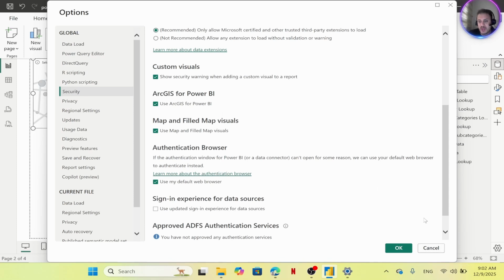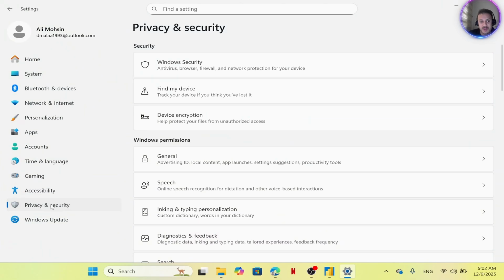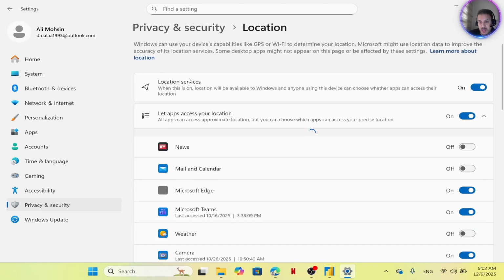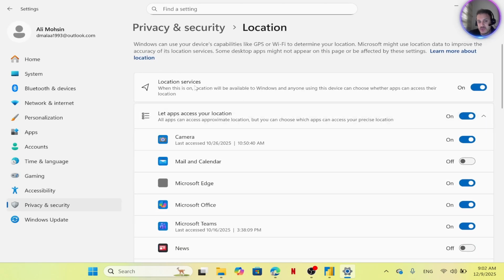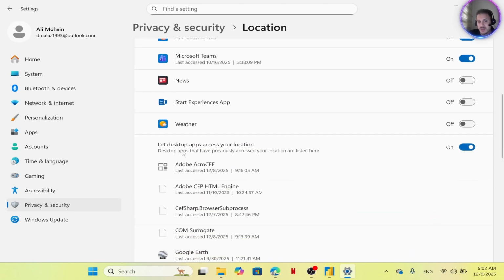And also Power BI needs access to your location. So if the map is not working, you have to go to Settings, then Privacy and Security. From here you have to go to Location, and make sure location services is on. Otherwise you will not see the map. Also make sure you let desktop apps access your location. If you have that on, you will allow Power BI to get your location. Otherwise you will not see the map.